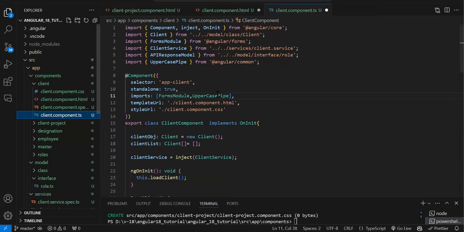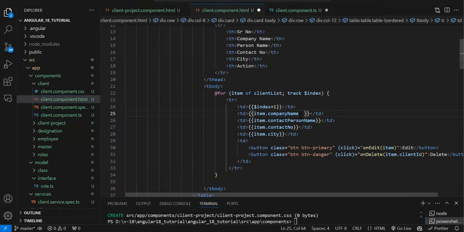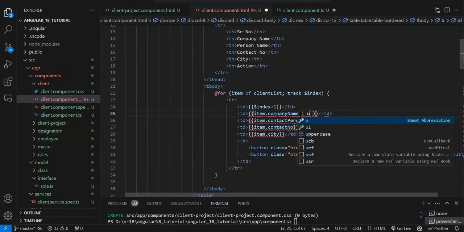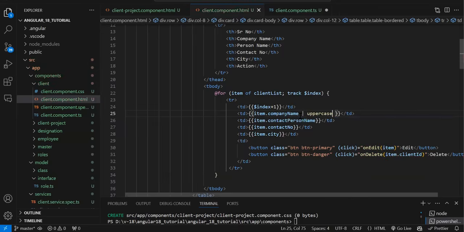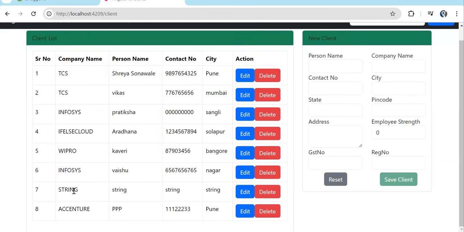So in .ts, we have imported UpperCasePipe. Now in HTML, we can use it. So how do we use that? Just add a straight line and uppercase. Let's save and let's check now. So now you can see all the company names are in capital case.